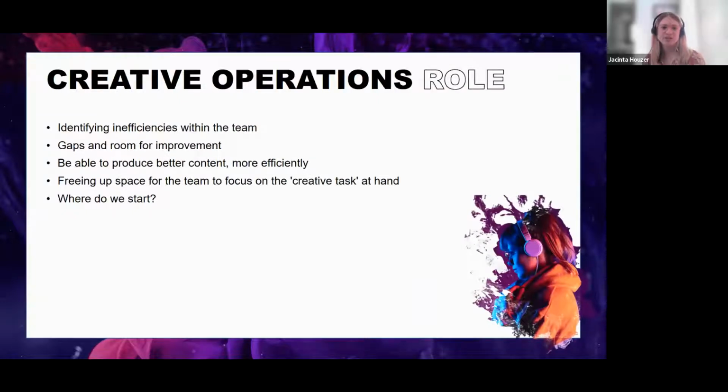So the creative operations role is really about identifying inefficiencies within the team, figuring out where there are gaps and where there's room for improvement, so that we are able to produce better quality content more efficiently. It's really about freeing up space for the team to focus on the creative task at hand. So we can ask, where do we start with this exactly? And one way that we can start is by identifying problems and solutions.